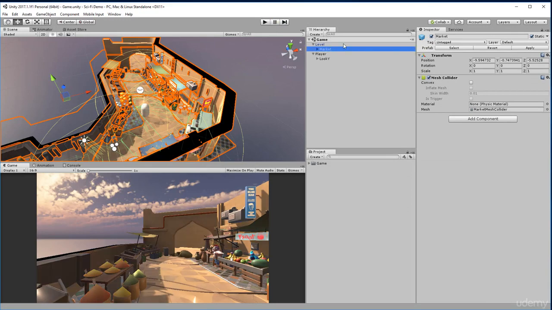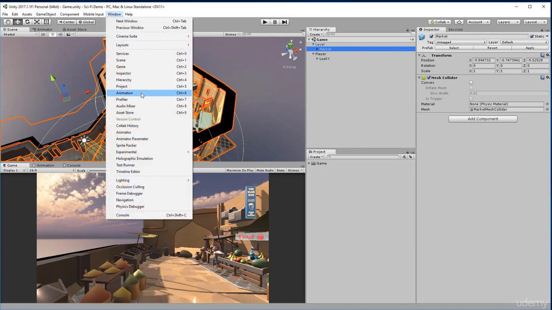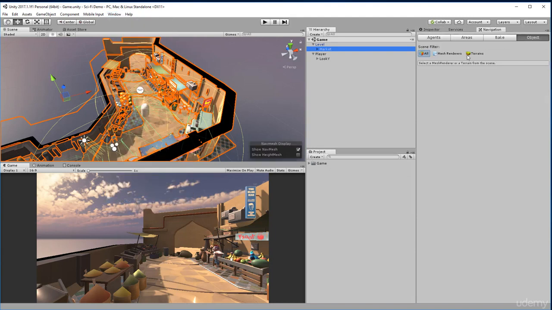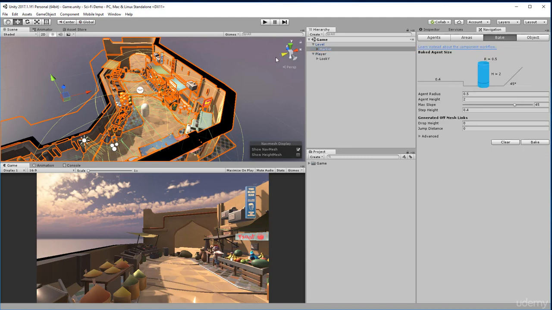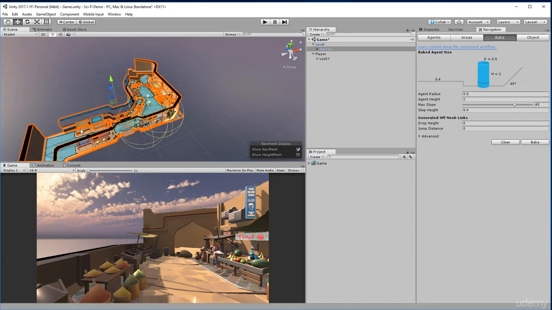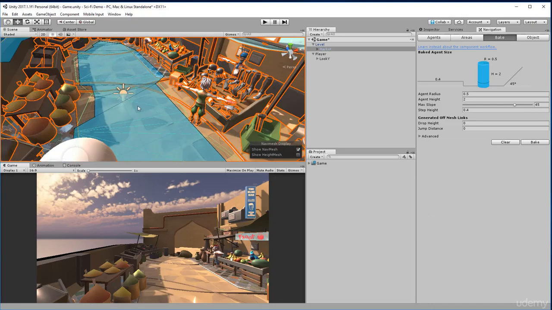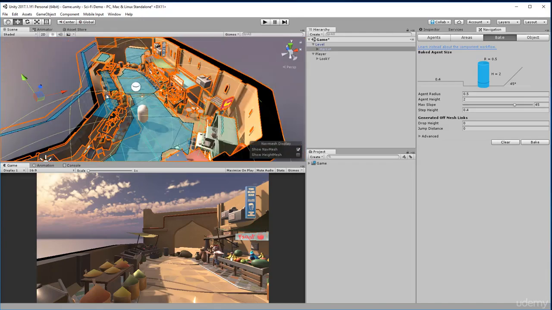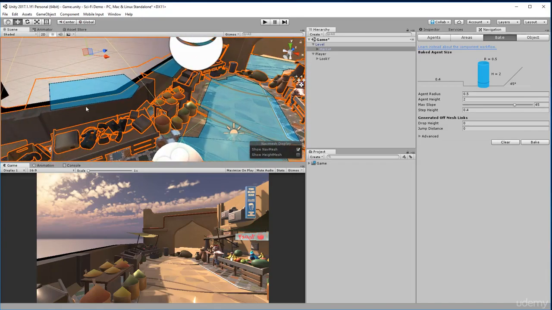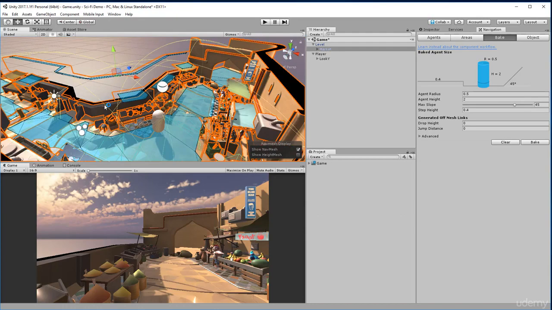Looking at our market game object, it's set to static. Let's go to Window, Navigation, and that's going to open up this little inspector panel here. I'm going to go to the Bake tab, select my market, and hit Bake. And you'll see here, instantly, it baked all of the walkable surfaces that it thinks I can walk on. So if I could jump in this game, I could go on top of these buildings. It looks like it created a walkable surface on top of the wall here.